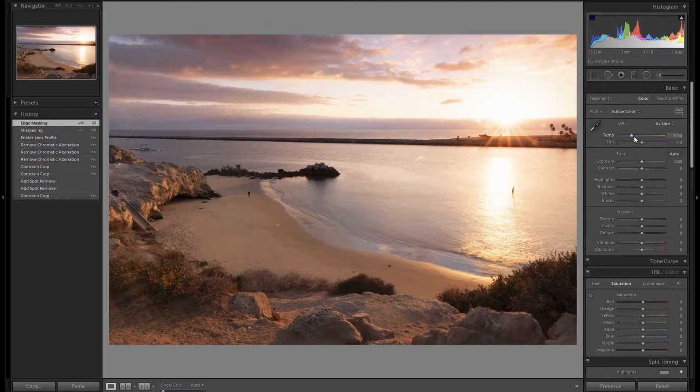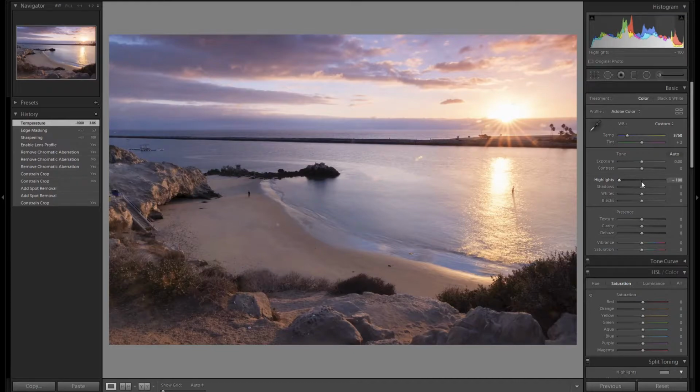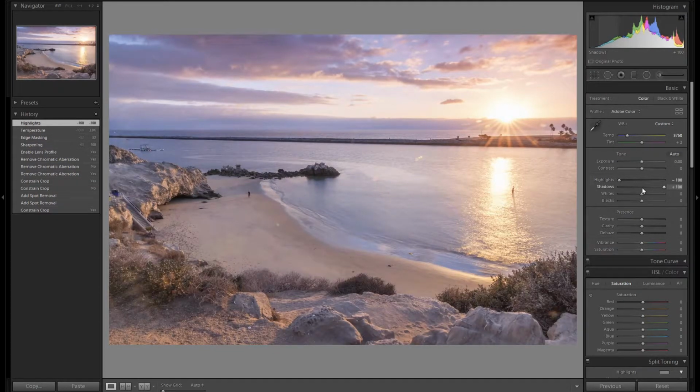Let's cool down this image a little bit. It's pretty warm here. There we go. And we'll bring down the highlights to make the sky look better. And we'll bring up our shadows. We'll bring it up all the way this time.